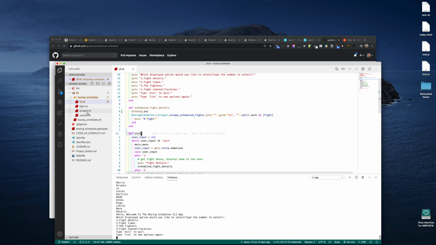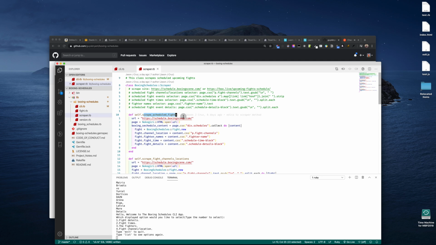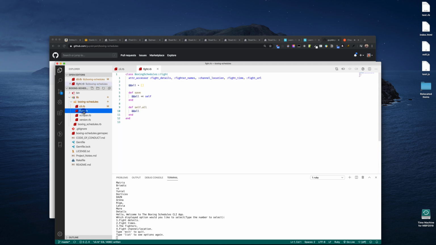Scrape scheduled fights. That's the first one. Cool. Alright, opening the URL. Got it. Boxing page CSS, div schedules. Okay, so we're going to iterate over all these schedules. Okay, so we're actually creating an object called fight. So we're instantiating a new fight object. We're filling all this information. So let's look at fight. Alright, so all the fights, cool. Add our accessor. Okay. So we have this fight object, and it looks like it has all the information we care about.